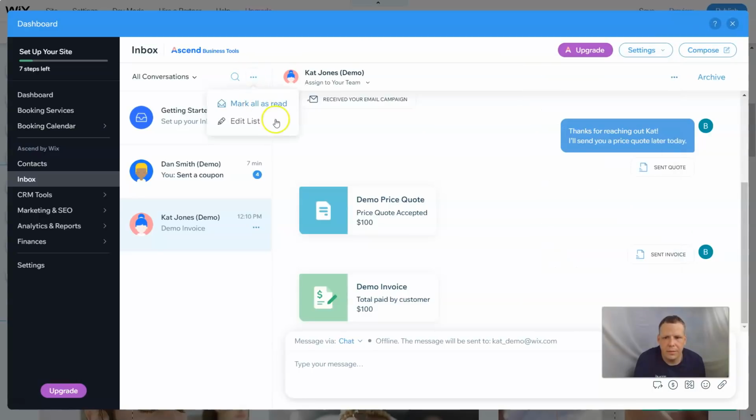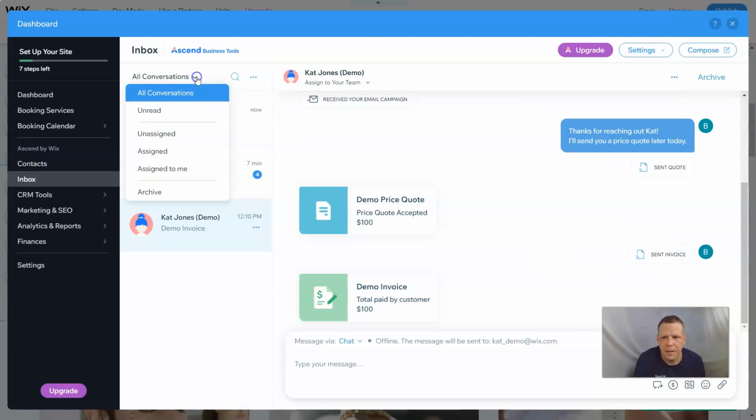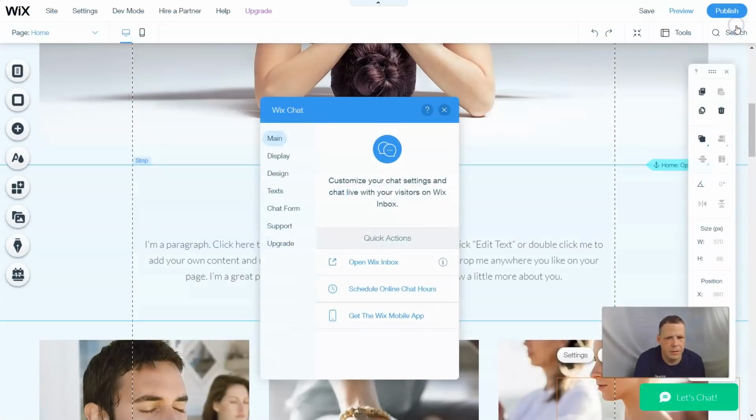When right here, you can mark as read, edit the list, all conversations unread, unassigned, assigned to me, or you can archive them as well. All right, so we are going to go to the settings again. That's the main.